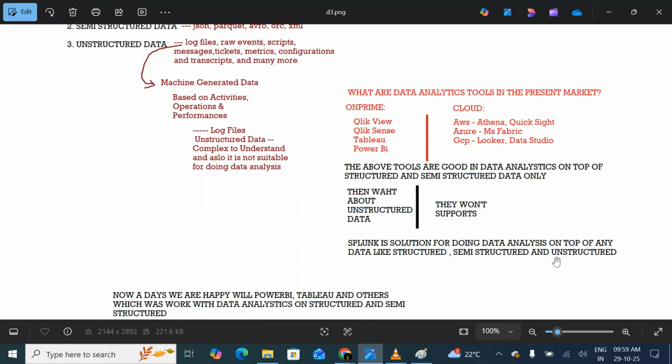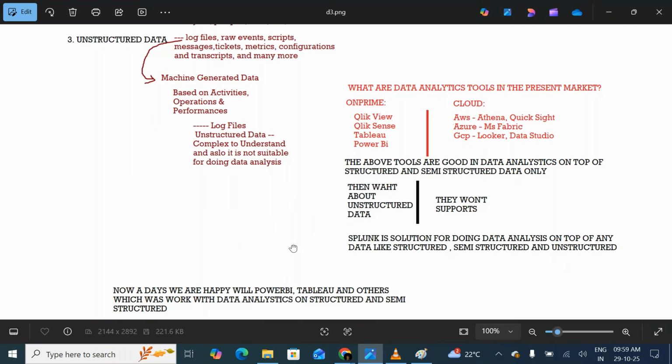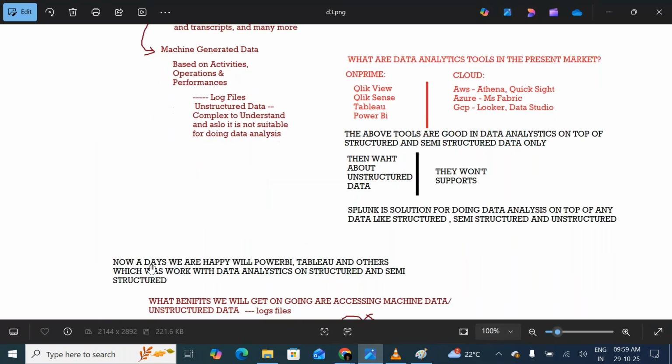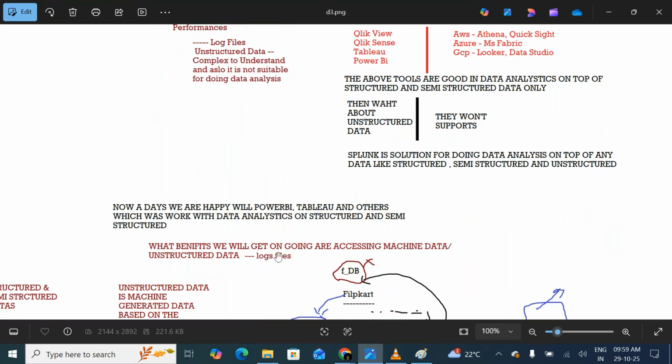Sir, nowadays all we guys are very happy on Power BI, Tableau, and other tools which work with data analytical operations on structured and semi-structured data. Then what benefits are you getting by going on accessing machine data, which is called unstructured data? Now we are creating a lot of use cases with structured and semi-structured. Then why do we need to go with machine-generated data that is unstructured, which is not suitable for data analytics? Are there any benefits you are getting?